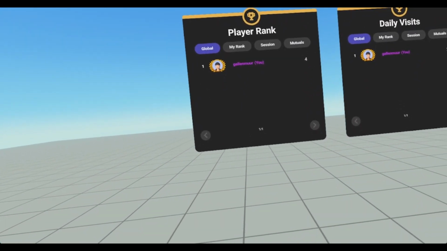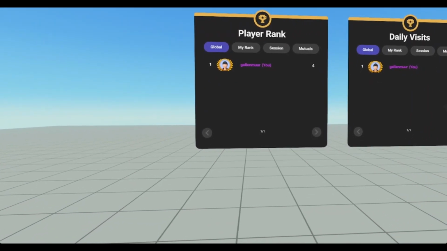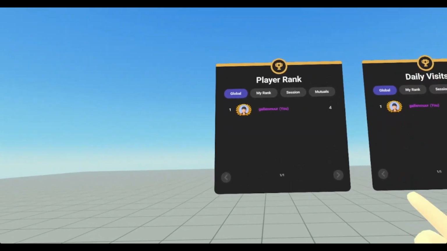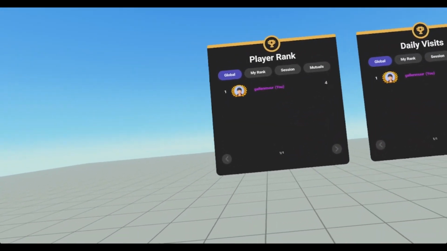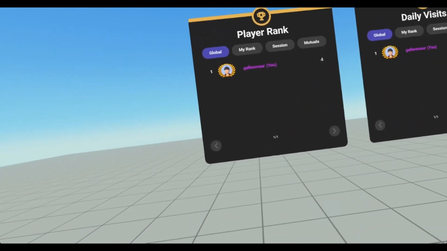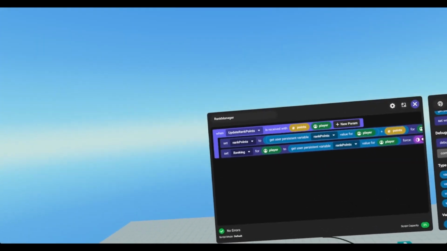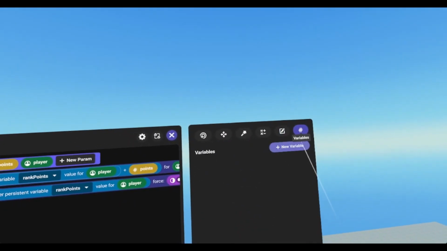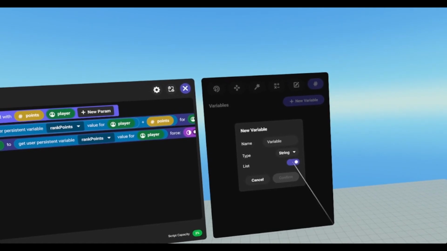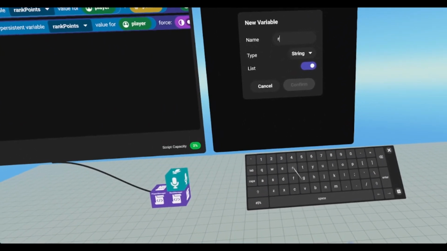However, we don't have the actual titles, the actual text that will appear above our heads or wherever you're going to have it displayed. So we need to create a string list for all our different titles. So we go back into build mode. And in our rank manager, we will create a new variable of type string. We will make it a list, and we can just call it ranks.